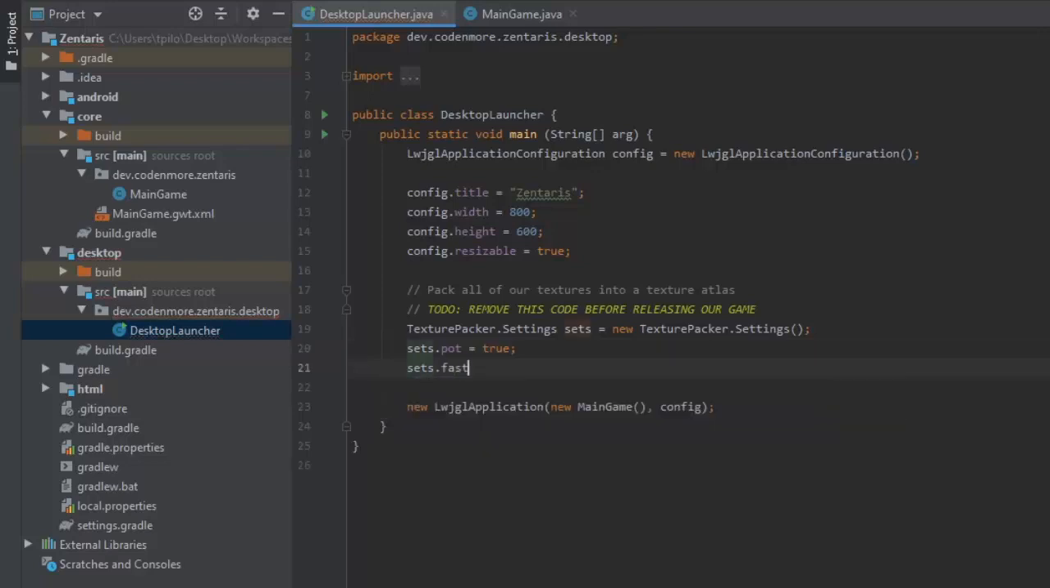Next, we're going to set fast equal to true. This is basically going to make the texture packer run a little bit faster. It just might not use all the available space in a single image. So we can change that to false before we release our game, but since we're going to be running this program a lot, we want it to go as fast as possible.